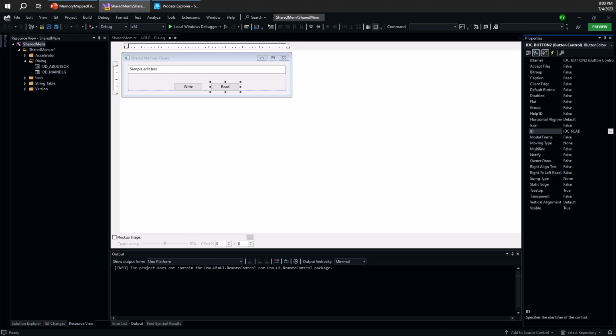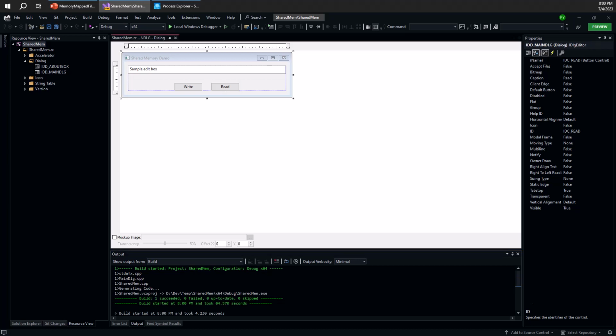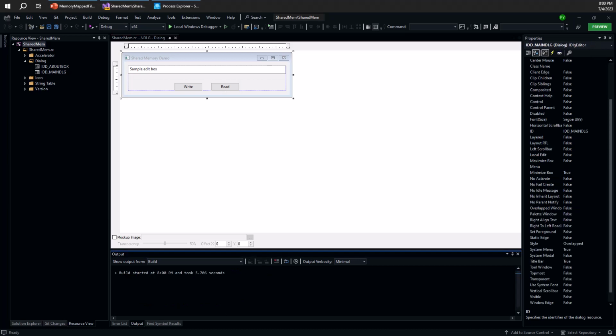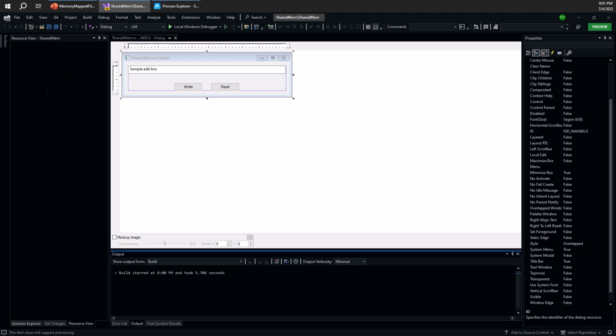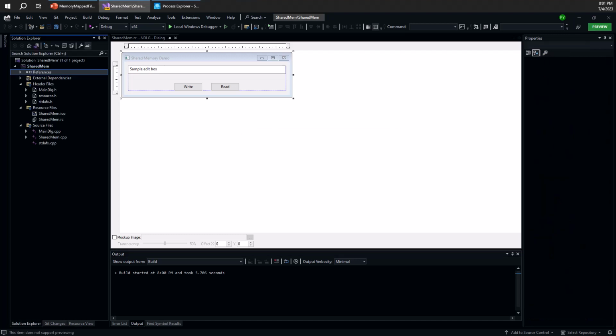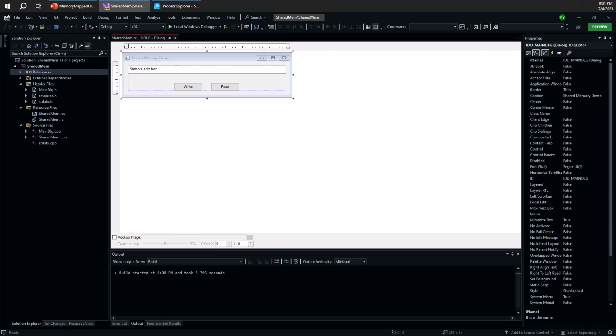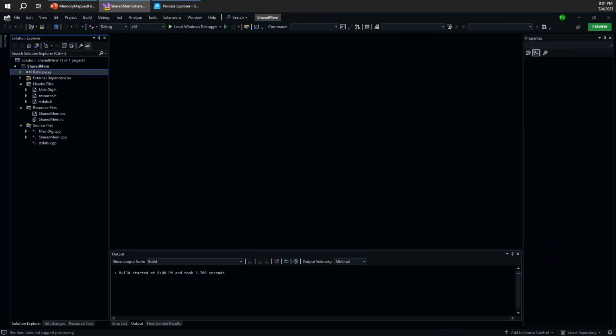Okay, so we have that, we can build, and we expect the application to build successfully. We didn't really write any code just yet, but it should still be fine. If I press Ctrl F5, we can see we get an instance of this executable running. Okay, great. So now what we want to do is to be able to run multiple instances of this executable and be able to share this text.